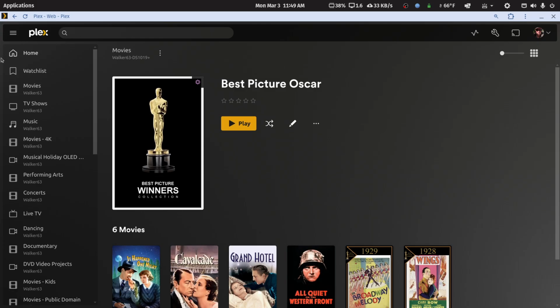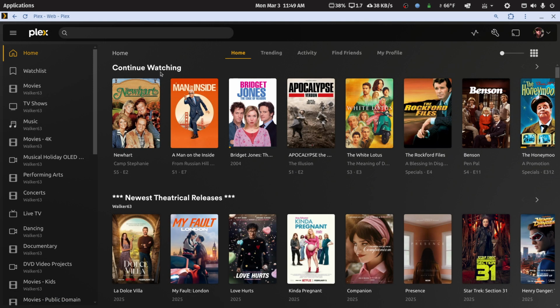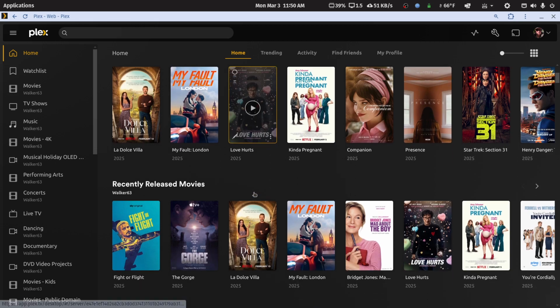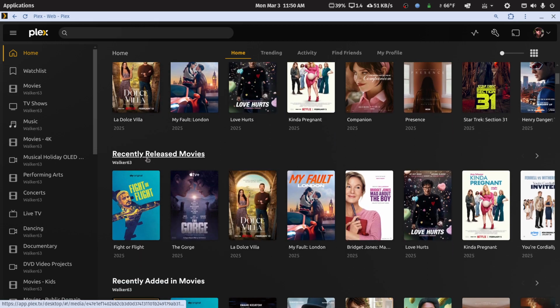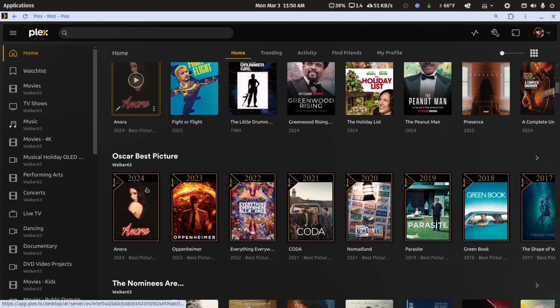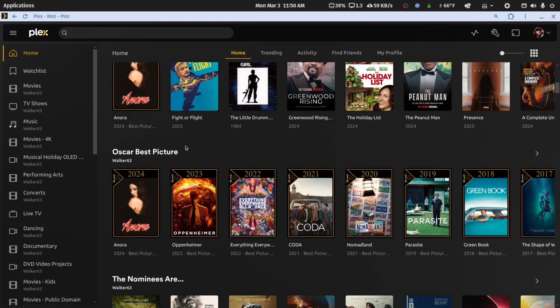And let me show you this with my own server first. So I have continue watching at the top like we all do. And all the remaining ribbons come in order based on how your libraries are stacked to the left. This is a custom collection, a smart collection that I pushed to my home and the home of all my friends and family. And then I have recently released movies, recently added movies, and then I've pushed this Oscar Best Picture collection to the home of my friends and family and my own home.